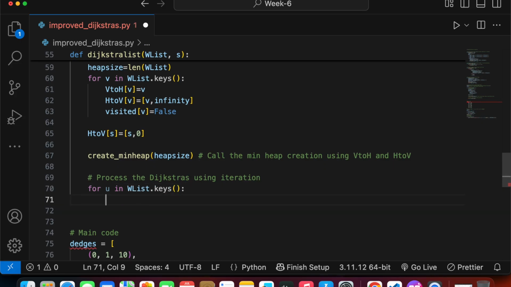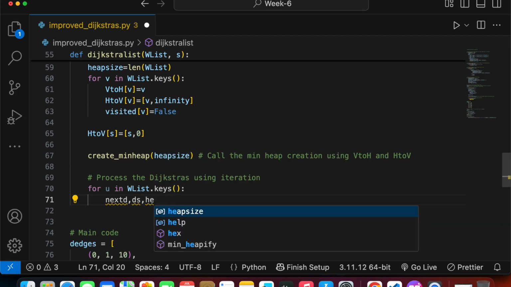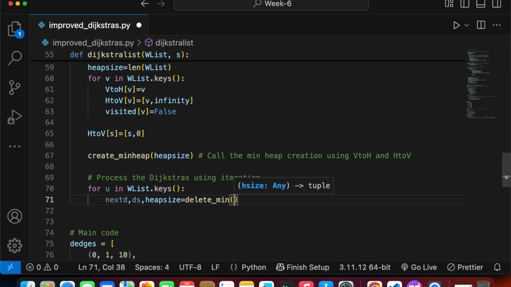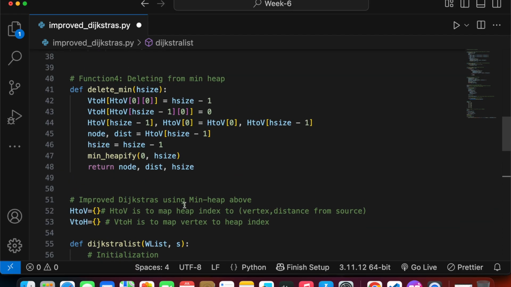So in this case, we try to pick up the next vertex we are trying to visit, its distance, which could be ds, and the heap size. So what is the current heap? Whenever you are trying to delete one particular vertex from the min heap, it will return a 3-tuple value: the node, the distance, and the updated heap size.